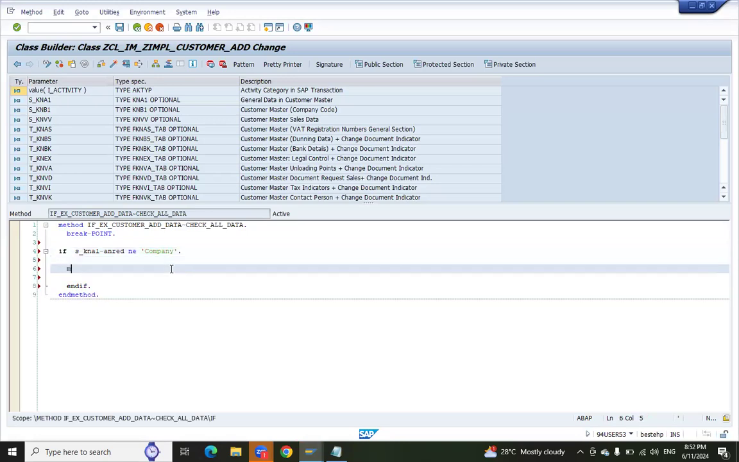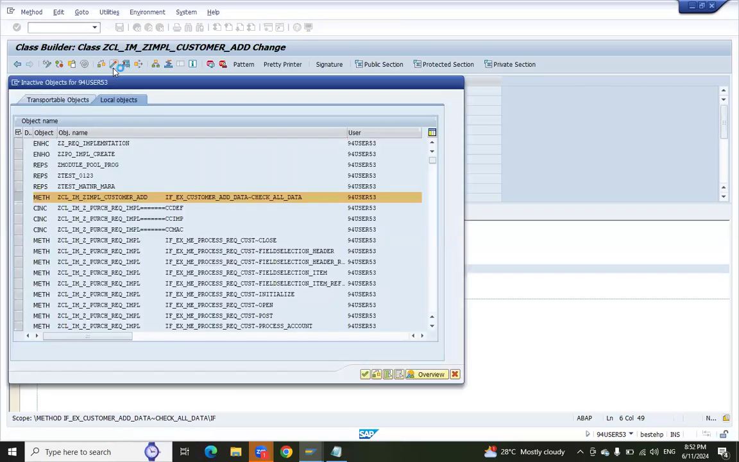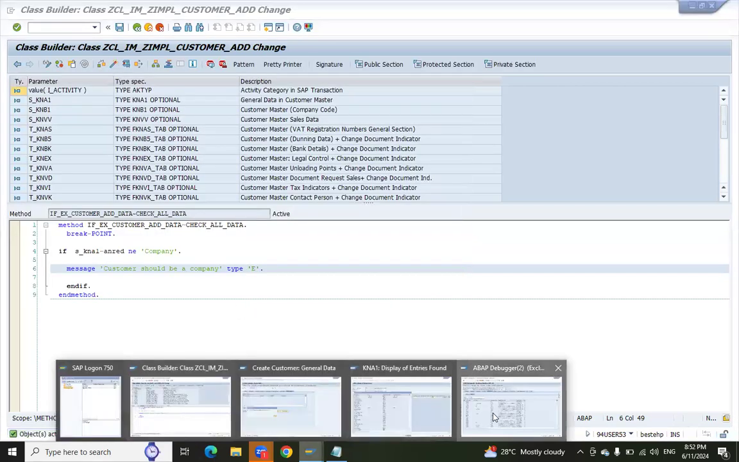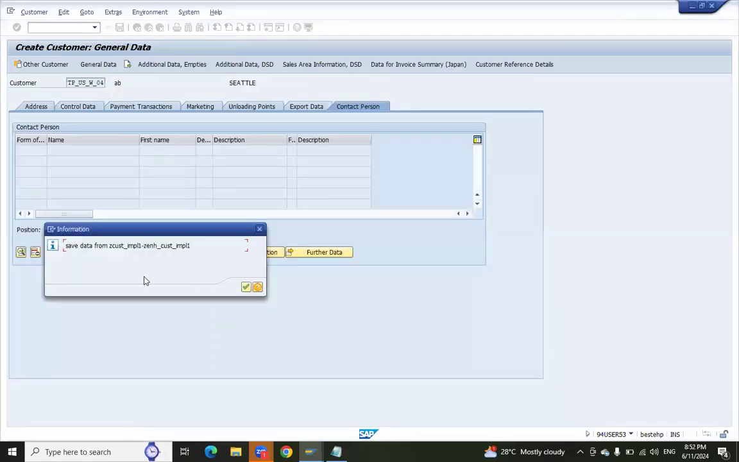So I'll give it as message, customer is not a, no, customer should be a company. Type E I can give, right? So this I give as a message. So let's just see whether this message will come or not. Okay, now this is done. So let me finish this one. Okay.